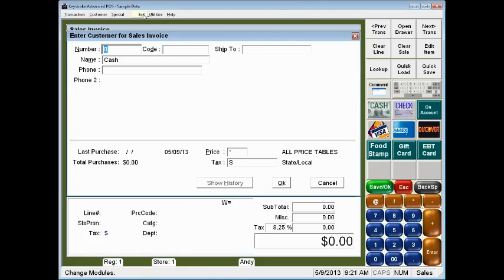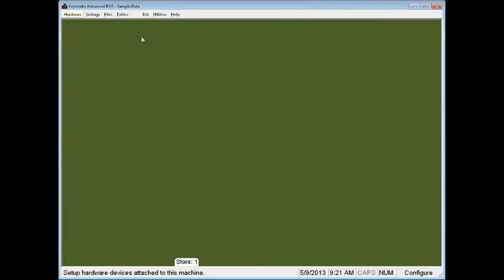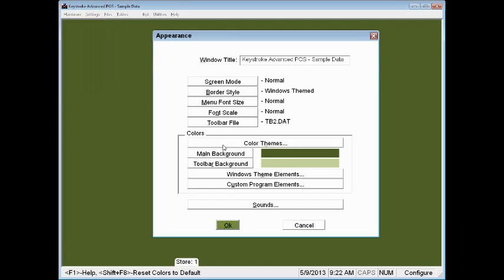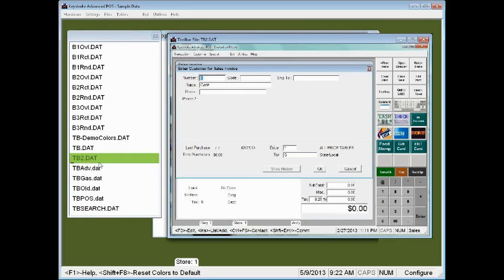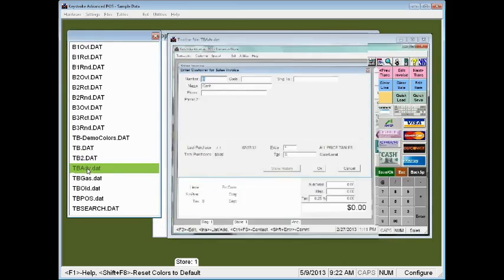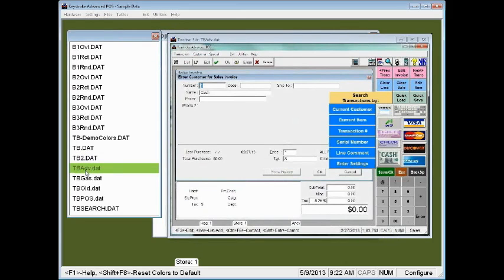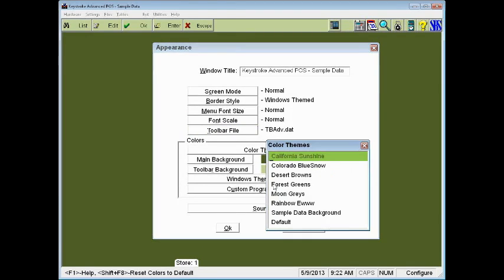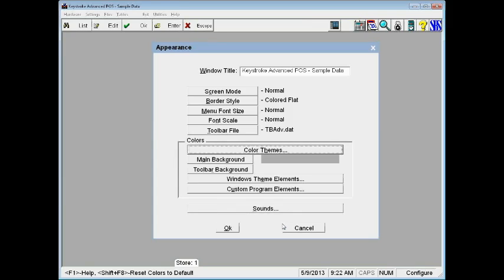So now, for instance, I can go back and select a different toolbar in Configuration Manager under Settings and Appearance. And this is where I could reset things back. That's why it did say TB2, because I was using TB2, not the Advanced. I could say, no, I want to go back to the Advanced one. And just by double-clicking it, that's been saved. I can change my color theme back to the default.